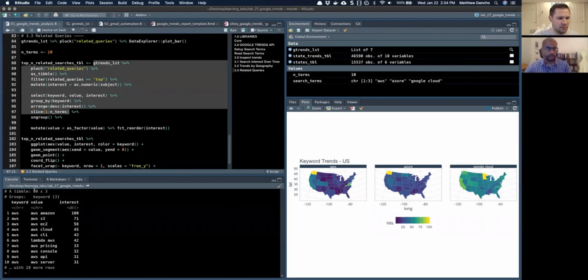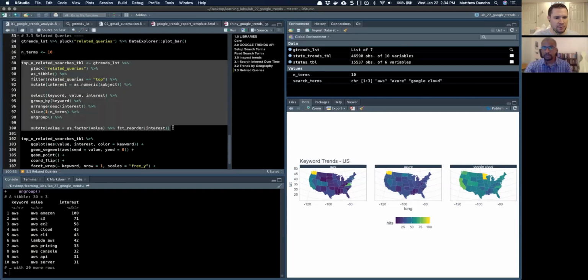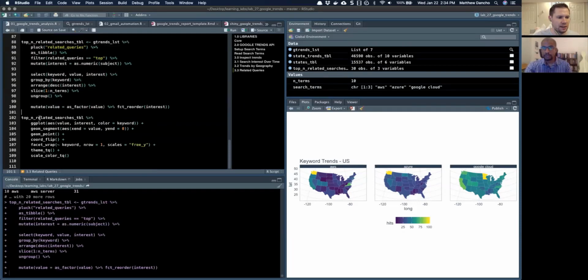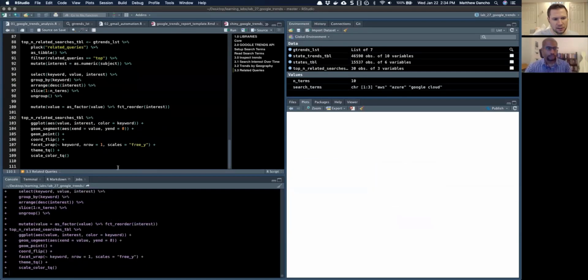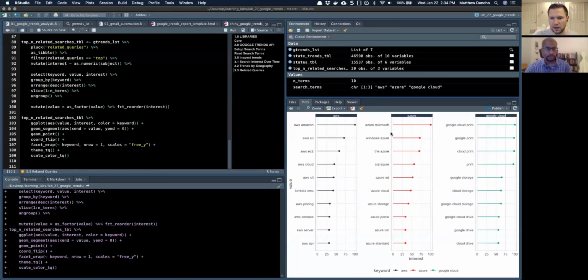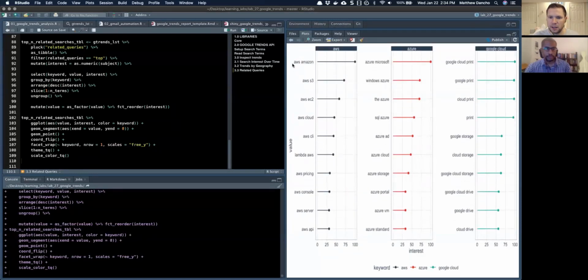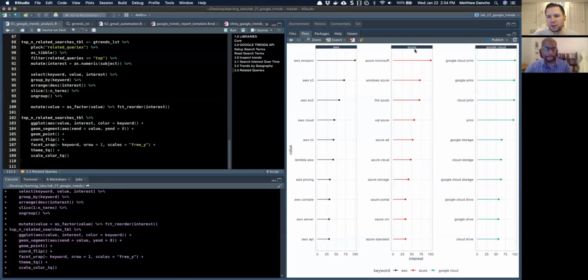So now it's a total of 30 by 3, the size of the tibble. It only has 30 rows because 10 for each group. And then I'm going to ungroup, so that removes the groups. And I'm going to add a value column, which takes this value here and reorders it based on the interest. So when I do that, I now have a data frame that is well formatted for a ggplot, and I can create this plot here that looks something like this, where I've got each of the search terms, and I have each of the different groups that they belong to.